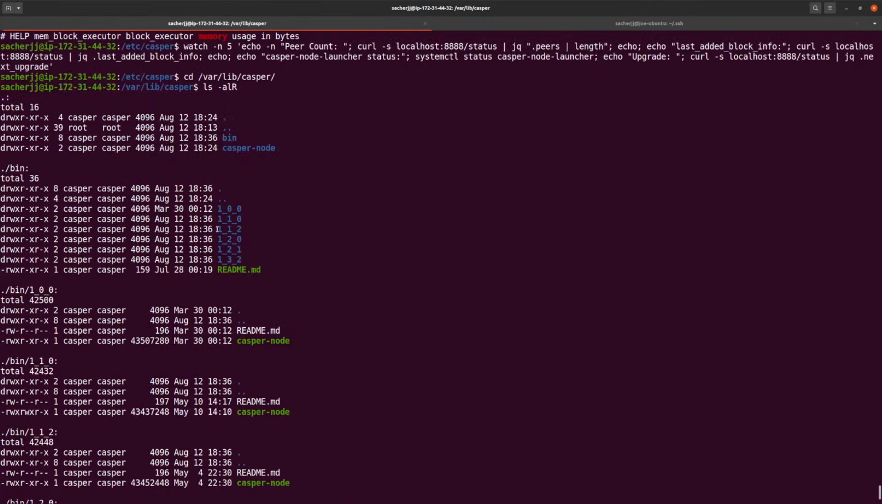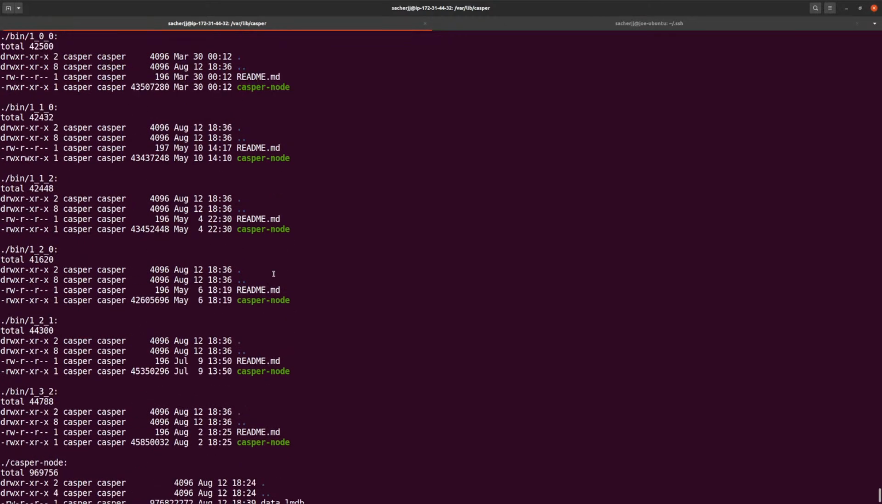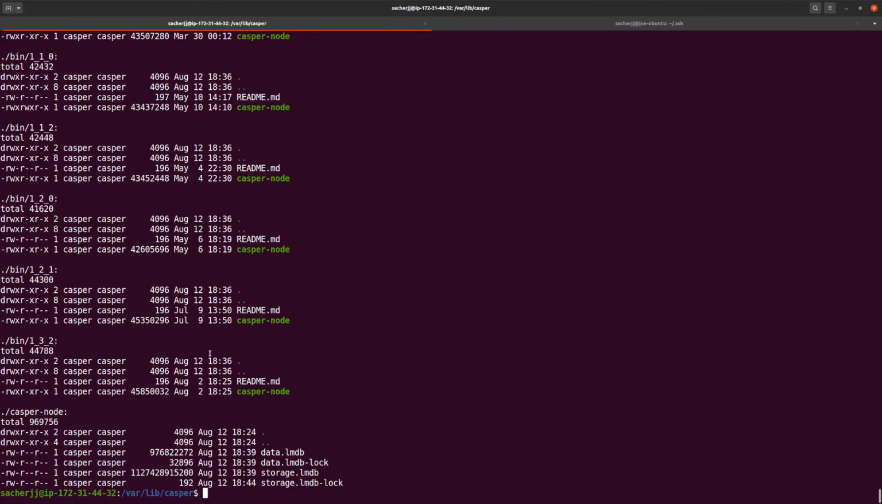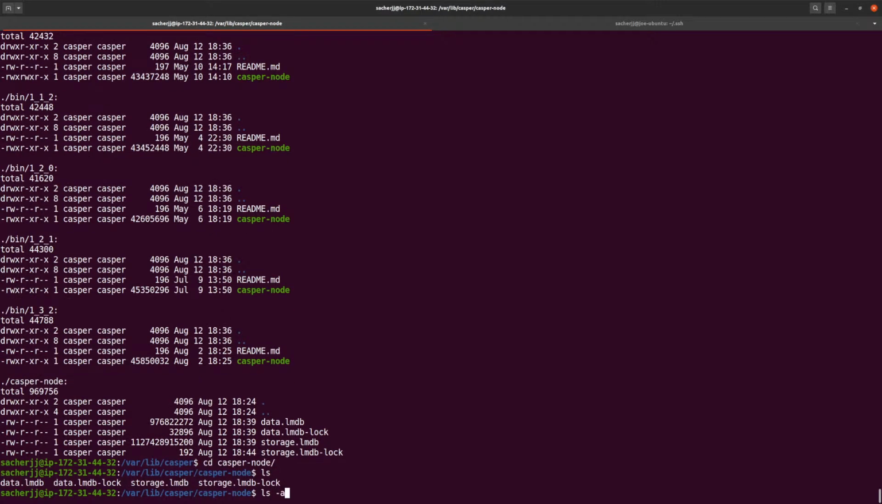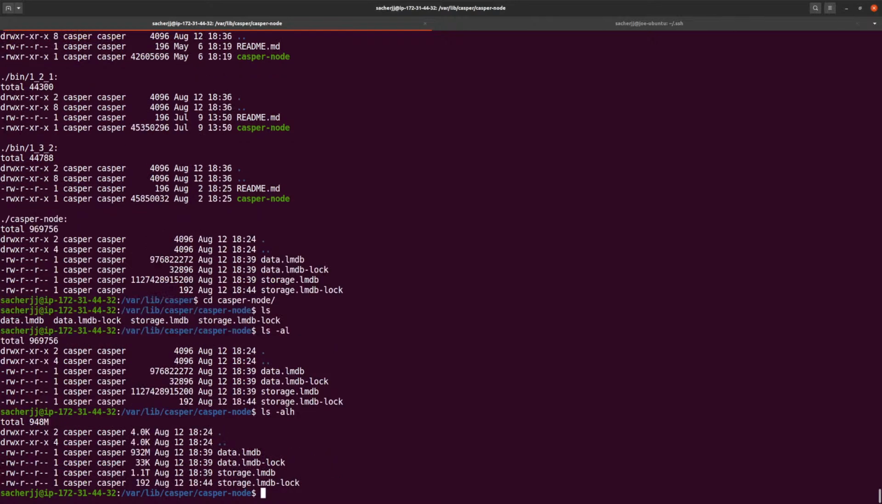Inside the bin folder, we have all the symvers, and then we have the given binary versions of the Casper-Node. And then inside the Casper-Node folder, we have the database. And this looks huge. Let's go into Casper-Node and figure out what's going on. This is, again, the memory mapped stuff going on. If we do this as human readable, 1.1 terabytes.